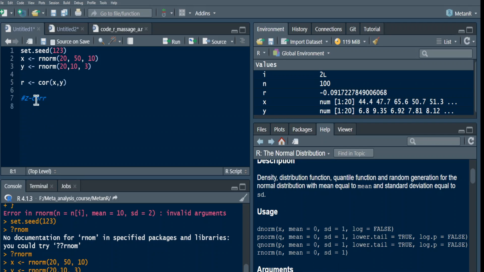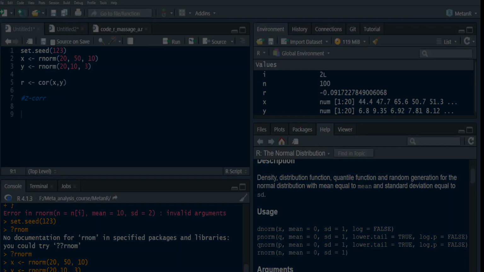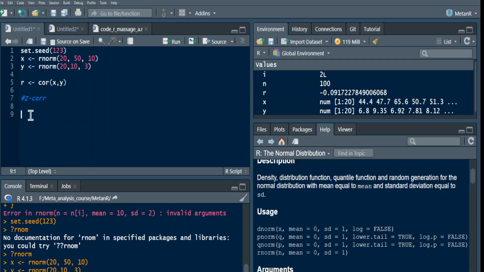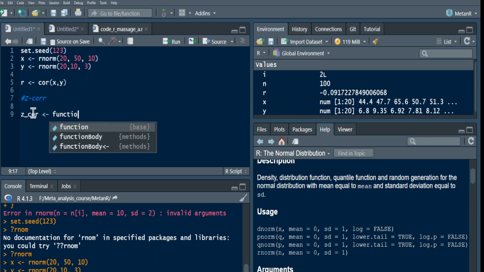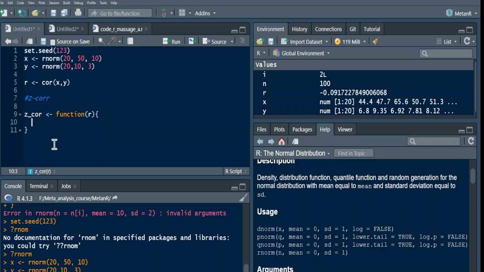For doing the Z score transformation, the first thing you remember is the standard error. But if you remember, the formula that we get for the Z transformation is this one: z equals 0.5 times log e of 1 plus r over 1 minus r. You can create your own function if you want, and you simply give it what you need. What you need is the r value. If you want, you can create the function yourself.